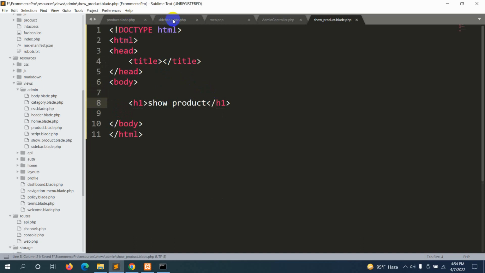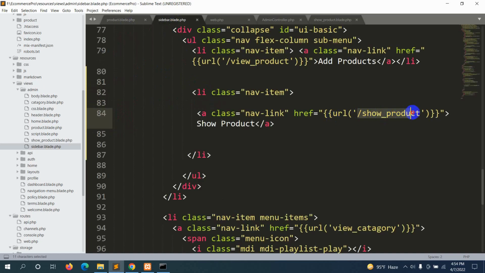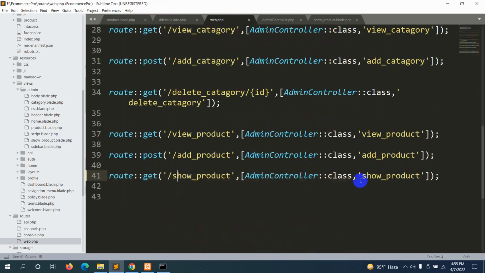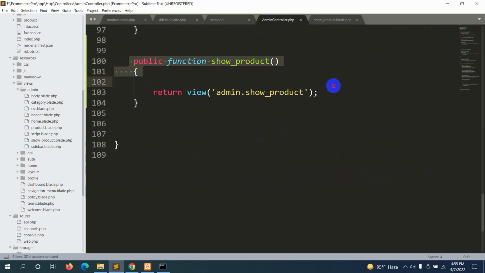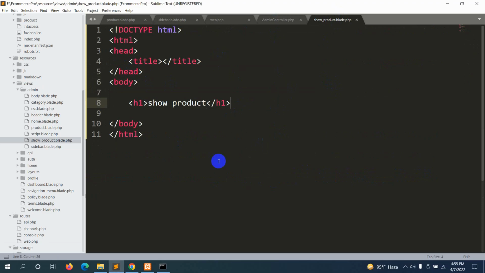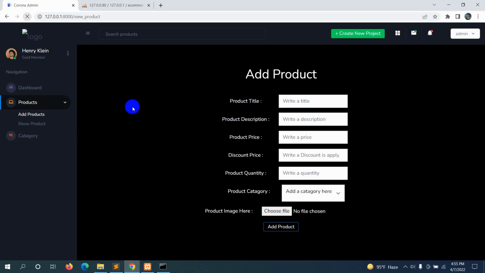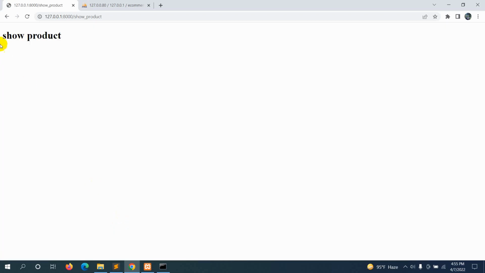So right now here you can see in the sidebar we mentioned this URL show underscore product. So over here if someone clicks on this show product button, then it will call this URL in the web.php, and then after that it will call this function in the admin controller, and in our admin controller this function will just simply return a view admin.show_product, which is this one. So let's save it and let's just refresh here, and here you can see show product. If I click on the show product, here you can see it's written over here show product.